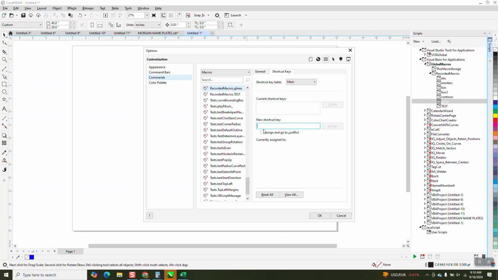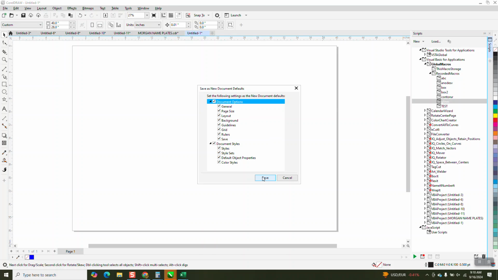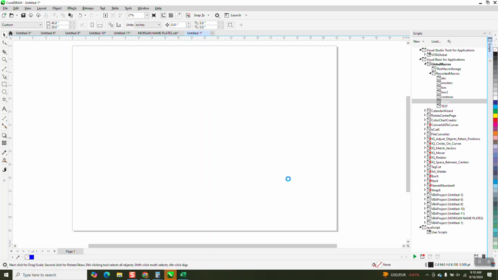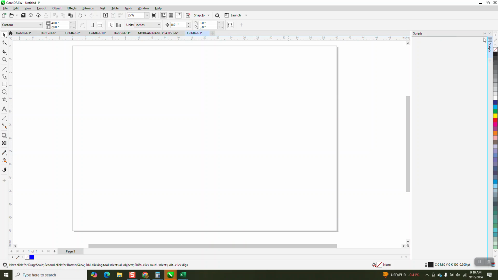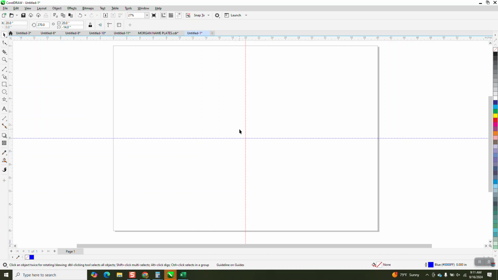We can't use L because we can't use G, but we can use alternate L for alternate lines and hit assign, but then you've got to say OK. I would go from there and go to Tools and save as default. That way it'll always be there, have all this checked. So now with this closed down, I can hit alternate L, and it put my guidelines in the exact center of the page.